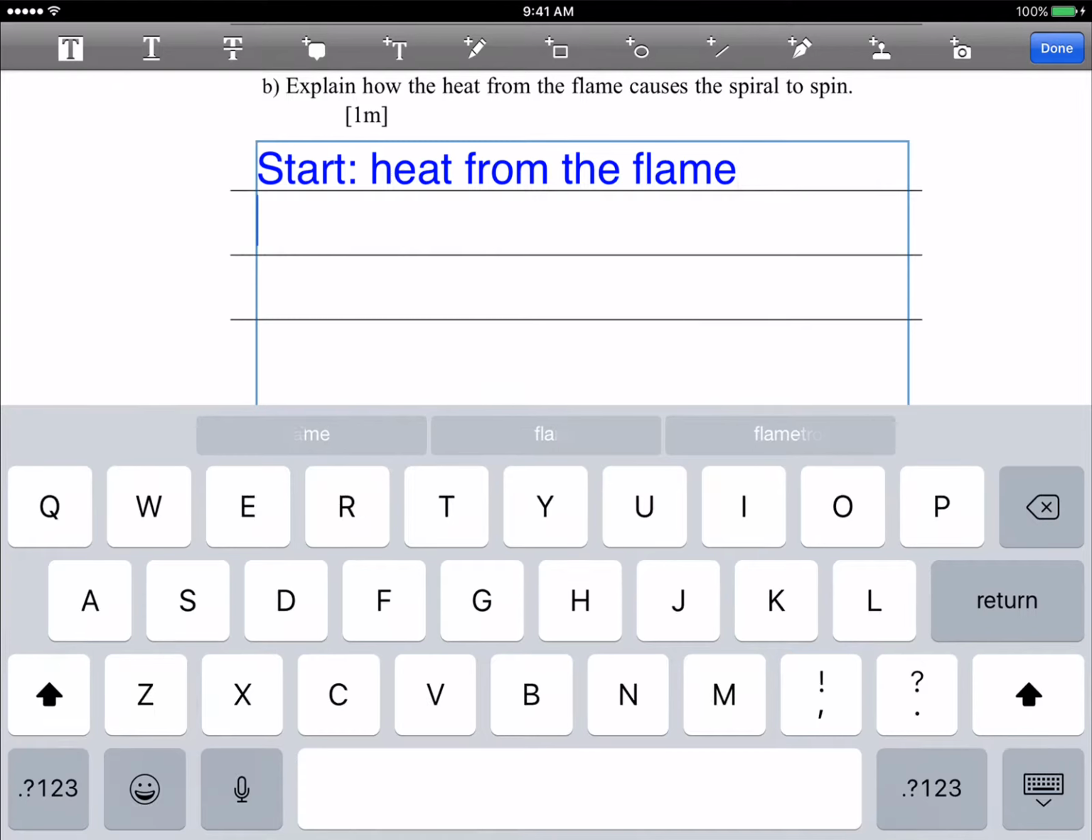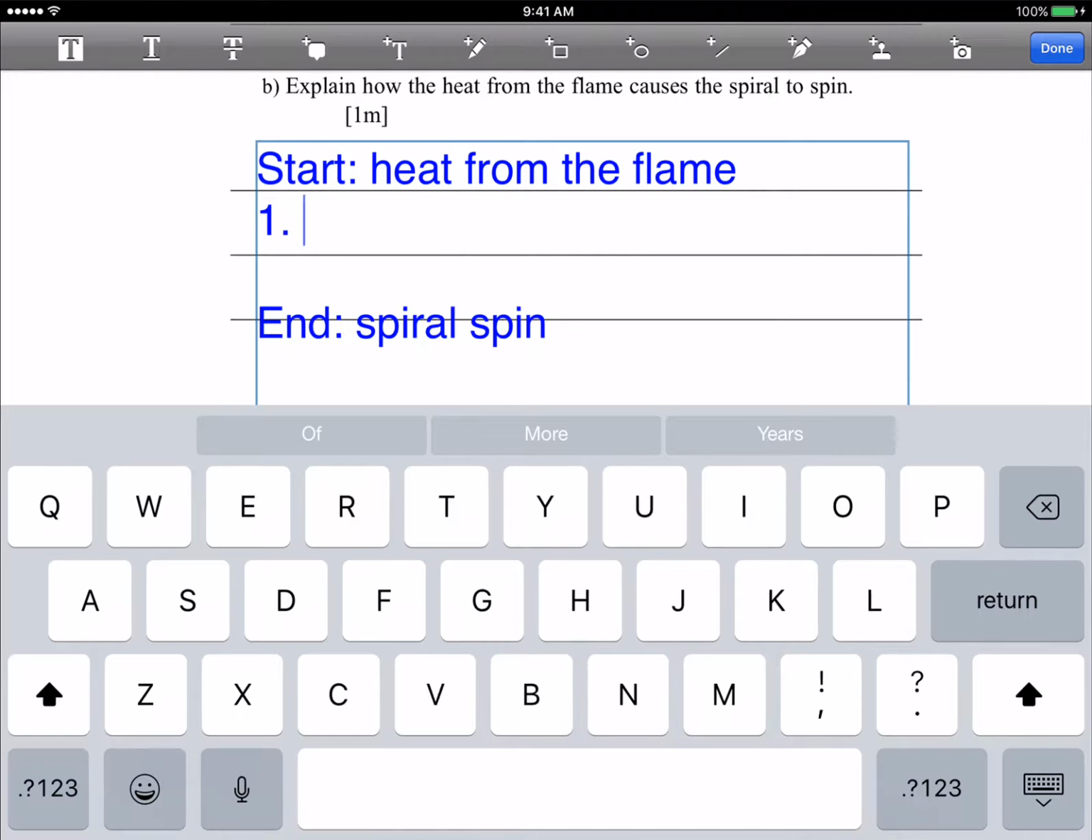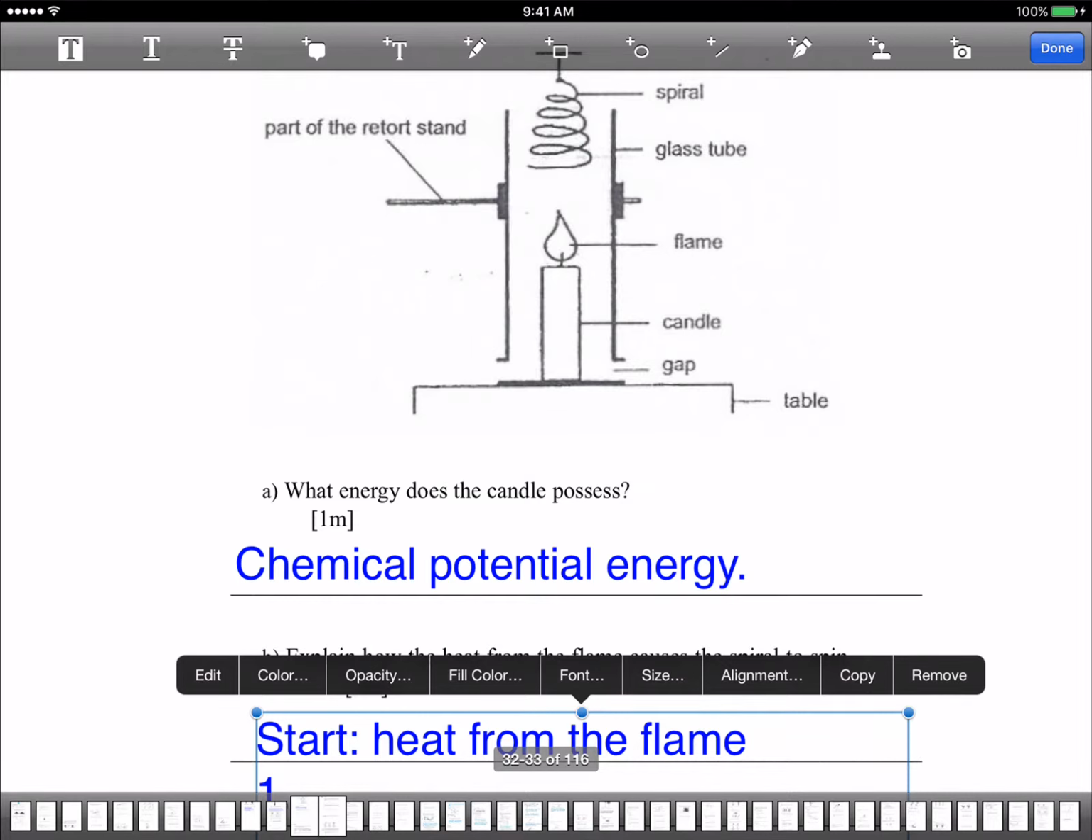First thing, when the heat, okay, what's going to happen to the... Is it a difficult question? Yeah, it's quite difficult. Is it only worth 1 mark? Yes, unfortunately.